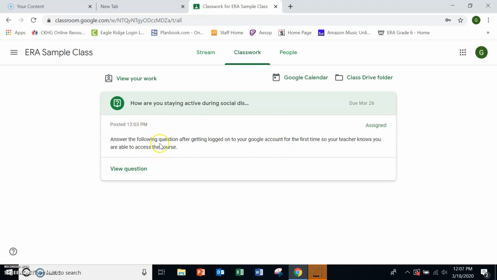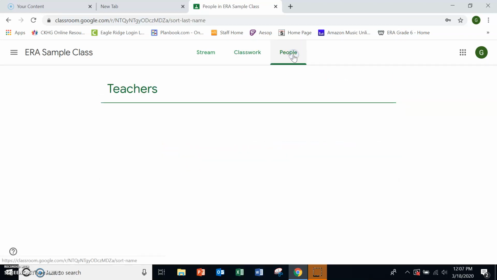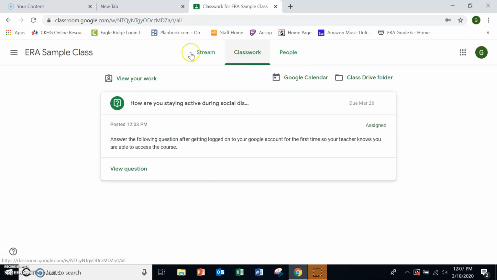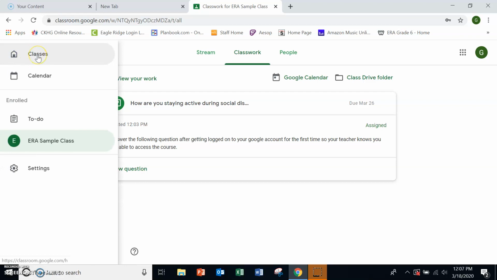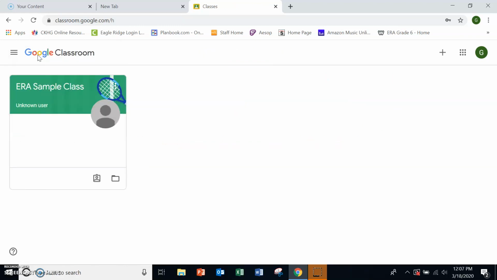This is an assignment that this teacher posted. If you go to people, it'll show who your teachers are in the class as well as other students. There's no one else in this class right now, as this is just a sample class, as you can see up here. In order to switch back and forth to your different classes, you can click these 3 bars in the left corner and go to classes.